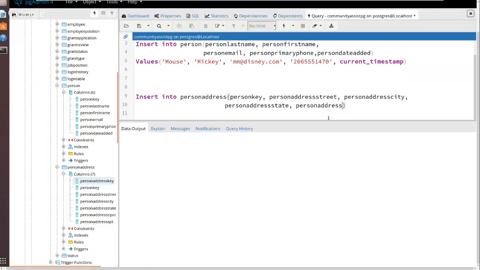So where am I? We're on zip code. And then the apartment is nullable, so let's leave the apartment out. I know the apartment is nullable. So we'll do values again.